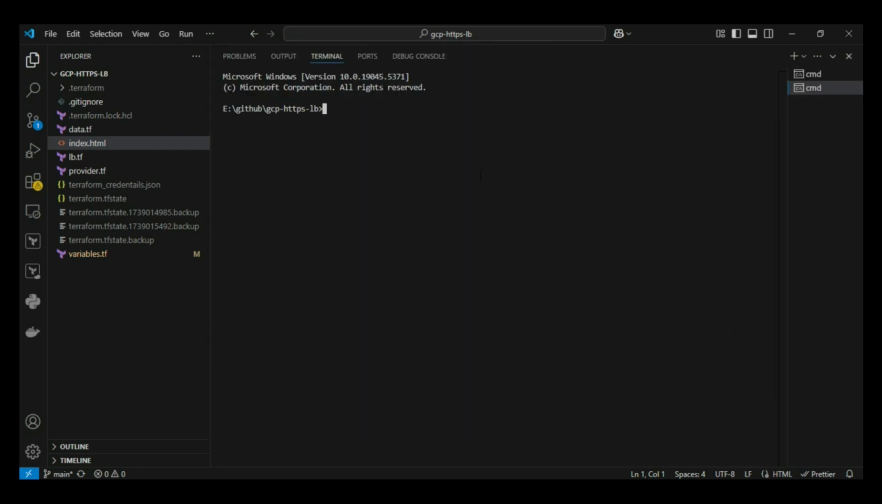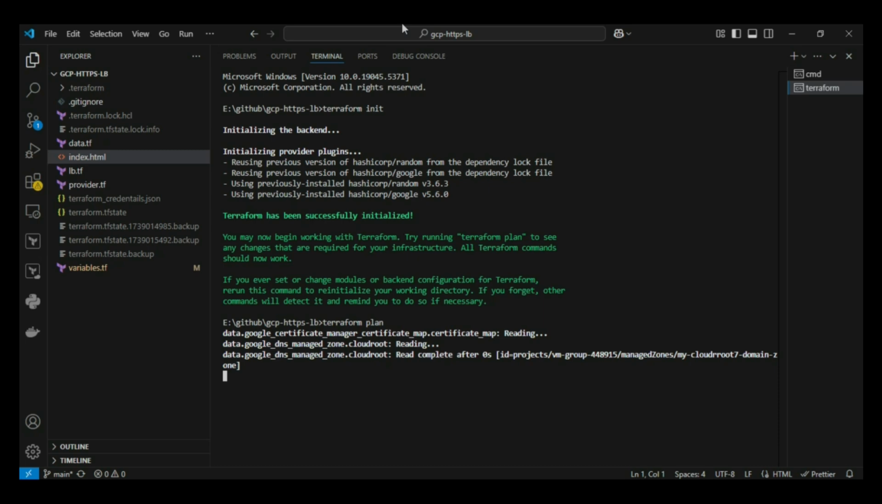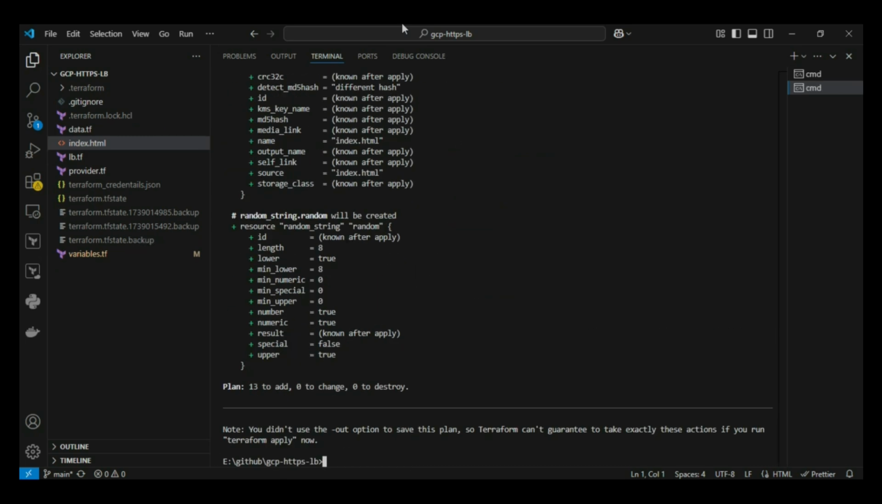I am going to type the terraform init command to download all the plugins. So the plugins are initialized. Now I am going to execute the terraform plan command to validate my syntax. Yeah, it looks good: 13 resources to add, 0 to change and 0 to destroy.